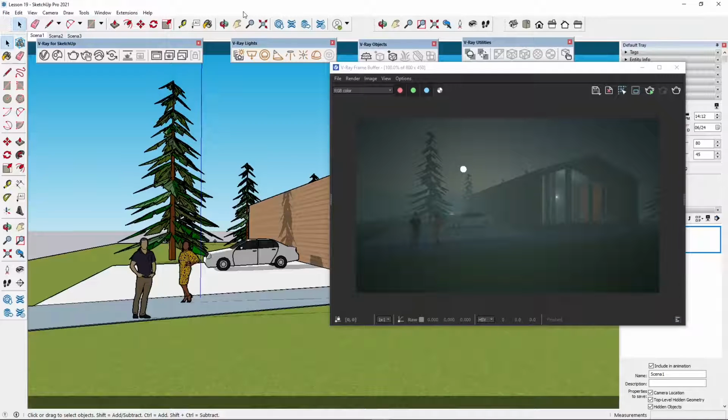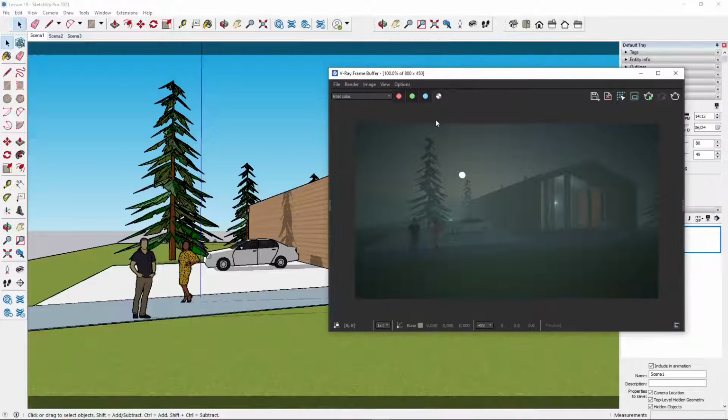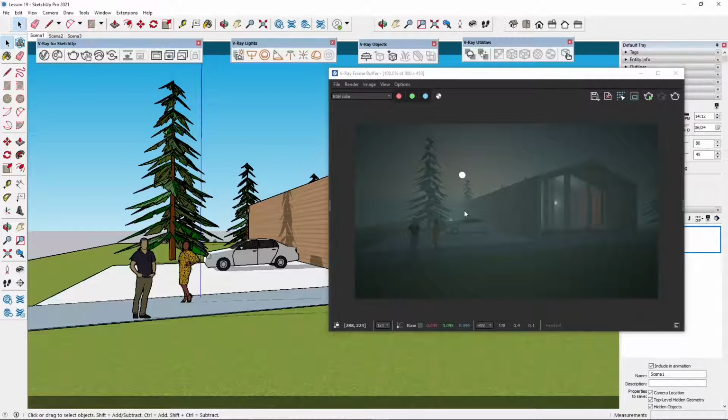In this video, we're going to talk about rendering and animation in VRAY for SketchUp. We're also going to have a look at more effects and additional parameters that you can use in rendering, especially if you're doing animated rendering.